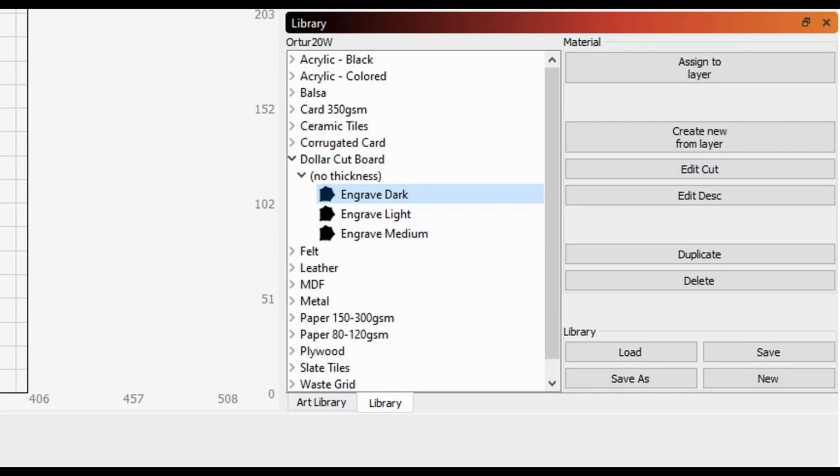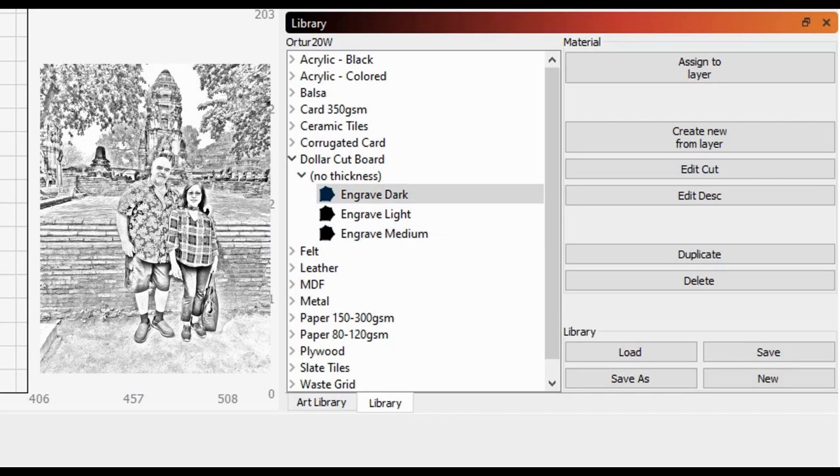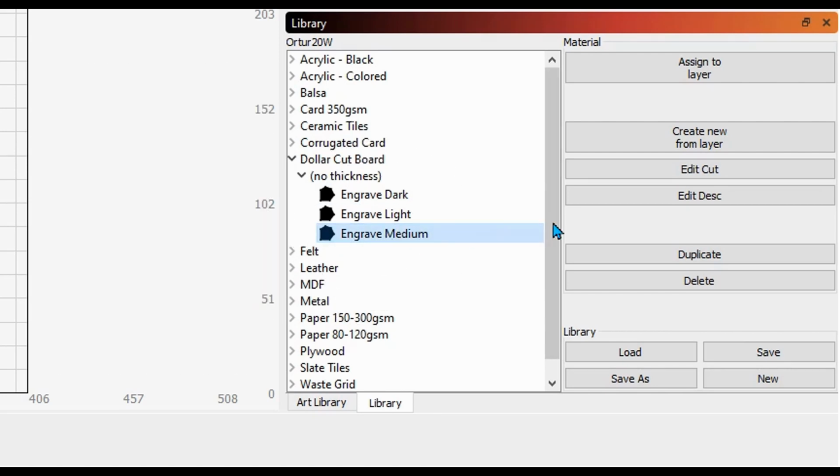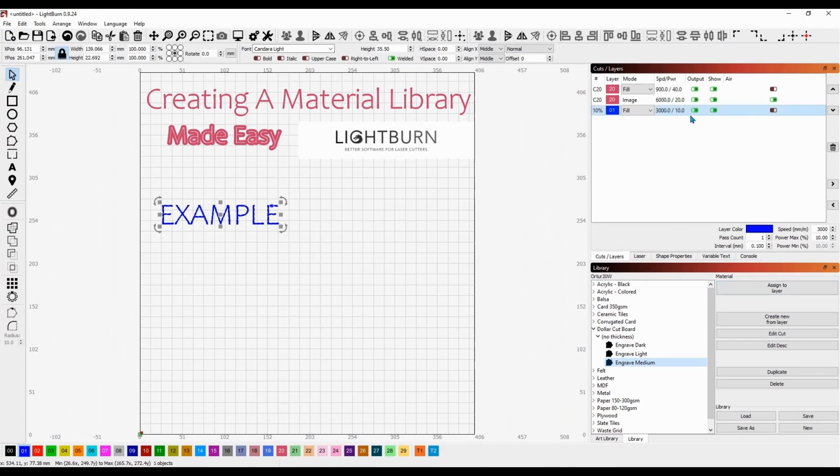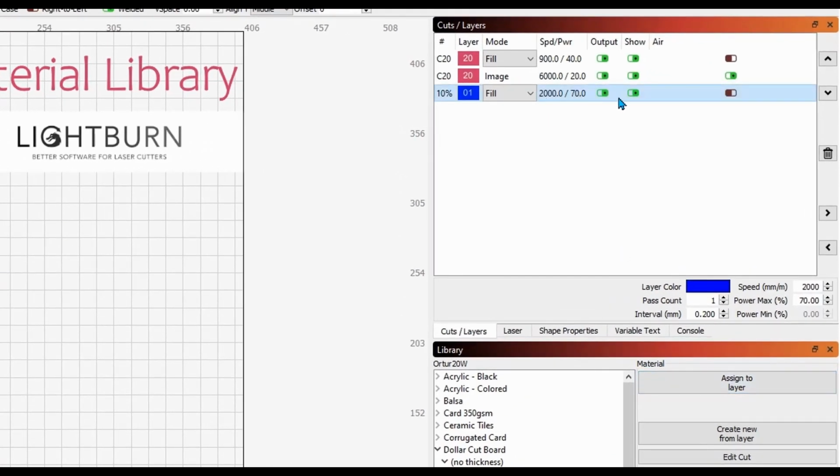If I were to click on this, and let's say I was going to engrave this on one of these cutting boards, and I wanted a medium engraving, I'd click down here, medium engrave in my library, and I'd come over here and I'd click on Assign to Layer. Now I want you to watch right up here what happens when I click Assign to Layer. And here we go. Boom. And it assigned those properties to this layer.